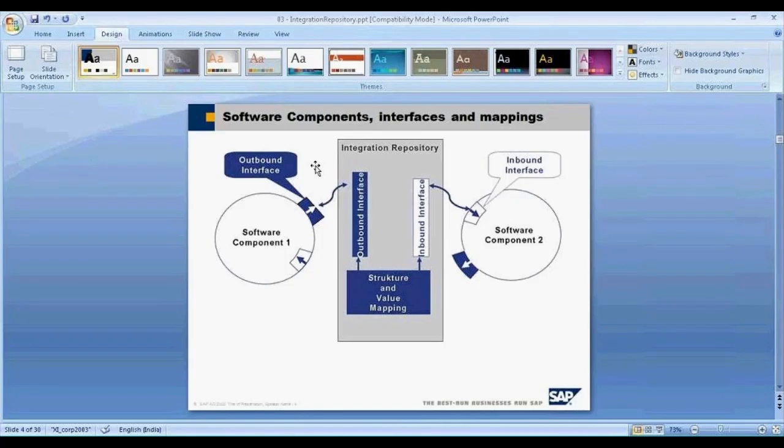Okay, so usually what will happen? PI is a middleware. We are going to send the data from one system to another system. So we can say system A to system B, right? Yeah, exactly. System A will have one software component version, and system B will have one software component version. So in every communication, we will have two business systems and two technical systems, one for sender and one for receiver, and we will have two software component versions, one for sender and one for receiver.